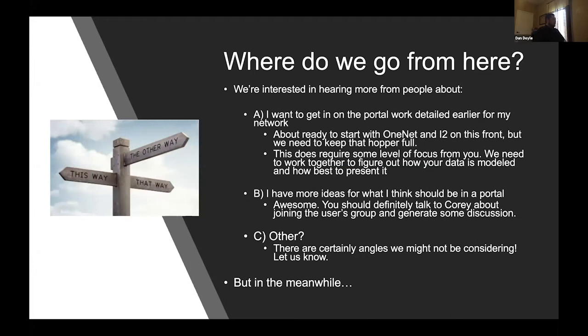This is where I'm really interested in hearing more from people, and I'll have further ideas in a couple of slides. But I think there's a couple of categories here. There's the A category: this all looks great, I want to get in on this for my network. And we're about ready to start that with OneNet and I2 on this front. But we always like to keep the hopper full. If you think this looks good and it's interesting, and this does require some level of focus from you, then we can absolutely start doing the initial work there.